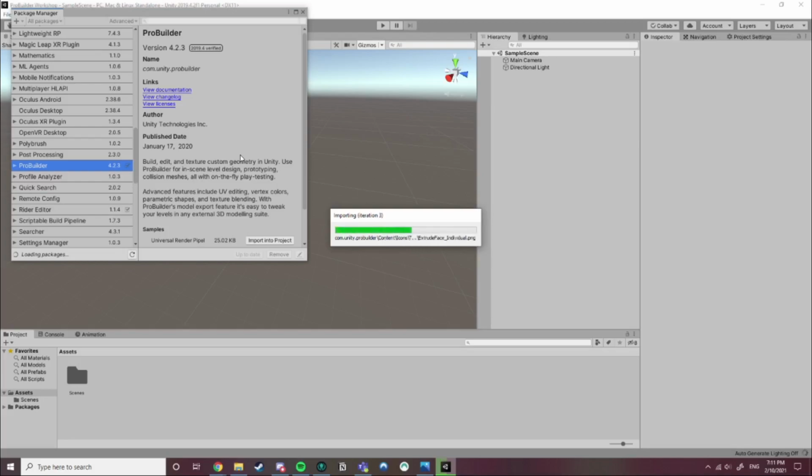Quick question while we wait. You said this is the Unity Pro. Is there a difference between a Pro and a Personal? The thing is just called ProBuilder. It has nothing to do with Unity Pro. Oh, okay. It's just the name of the thing. Two completely separate things. Okay.